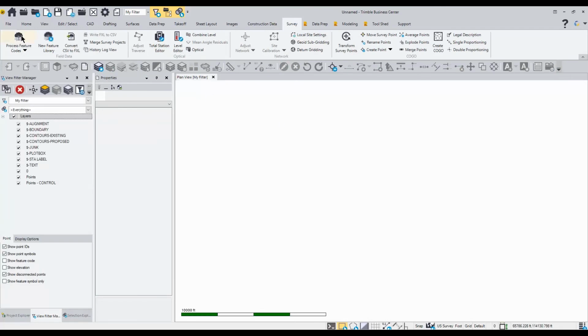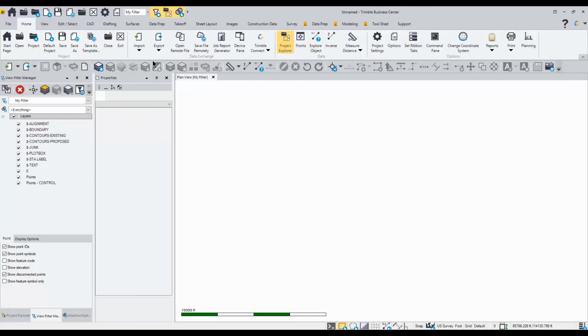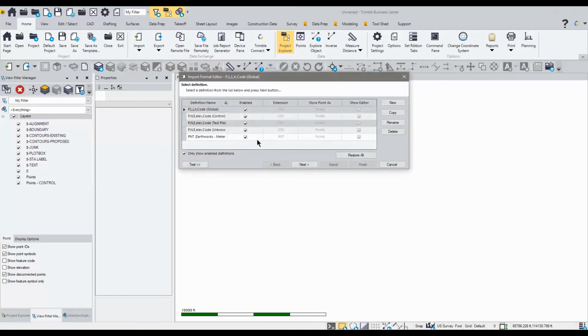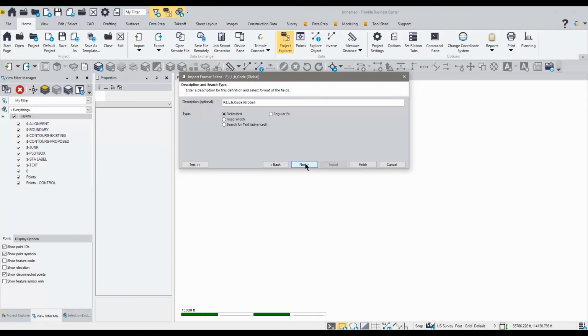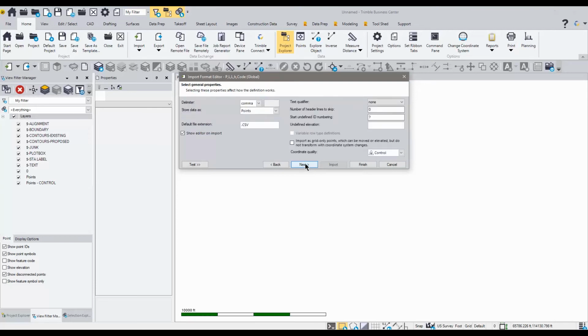The next thing we want to do is go to the Home tab and go to the Import Format Editor. So we're going to hit the bottom part of this button, go to the Import Format Editor, and we're going to make sure that our global importer is set up correctly. So we're going to highlight point, latitude, longitude, height, code, global. We're going to edit this. So we're going to hit next, leave this the same, hit next and leave this the same.